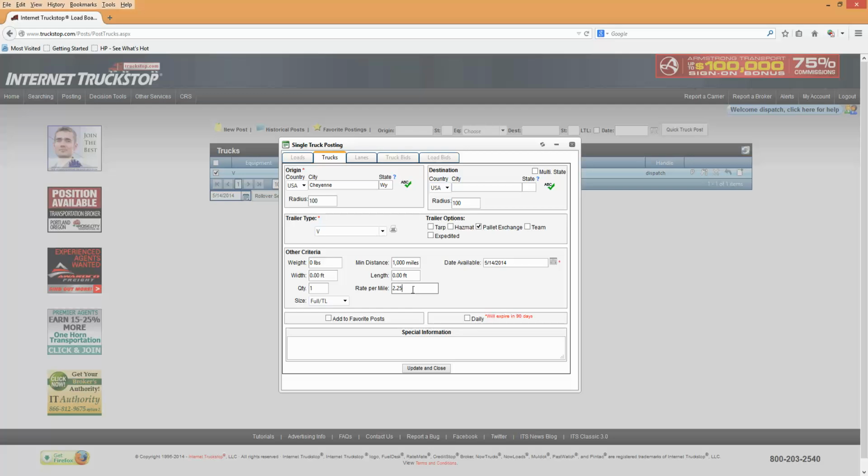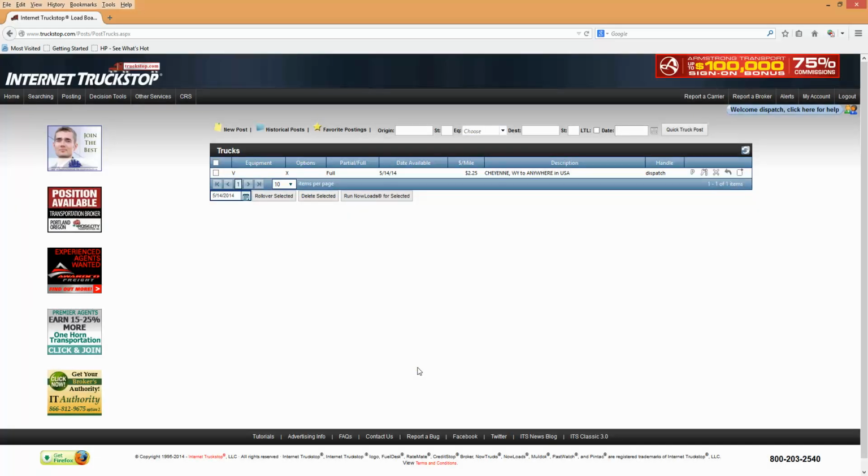a rate per mile that I want. I would go with the weight I can haul, which would be 44,000 pounds. And then I might even put some special notes in there. At that point in time, I would just hit update. Now, my truck is successfully posted on the other side of the board.